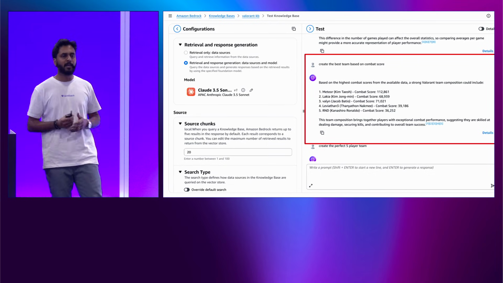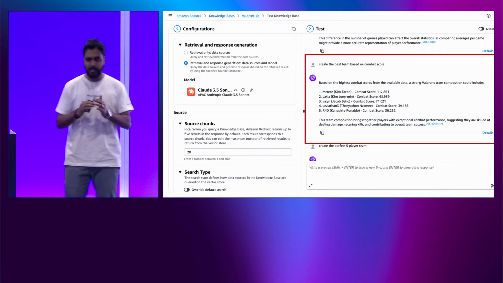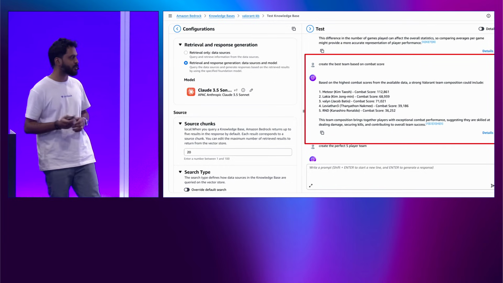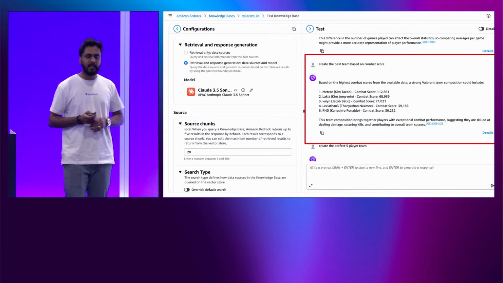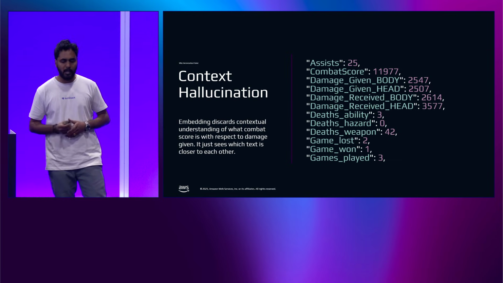And if we did not specify combat score and we asked a generic question like create a team of 5 players, it never gave any valuable results to us. That's when we realized that this is not going to work out. And then we got into why this is not working out.